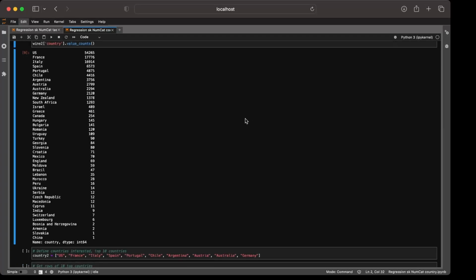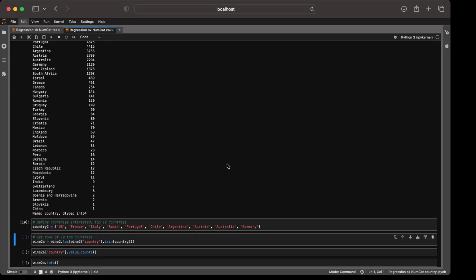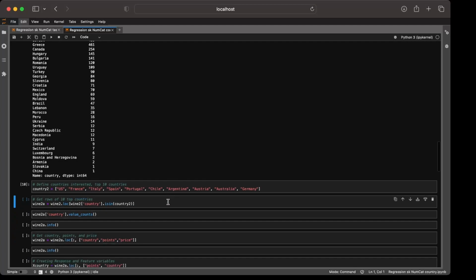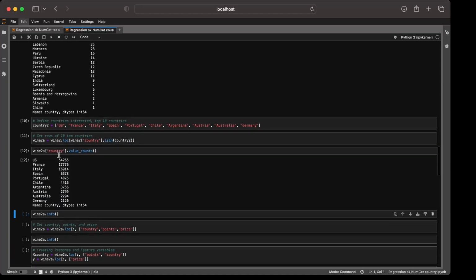For the country variable, I'm interested in using the top 10 countries with the most value counts, and I'm going to define them here as country 2. Next, I'm going to get all the rows where country is in country 2. So let's run that, and let's check it. So there you are, we have the top 10 countries.